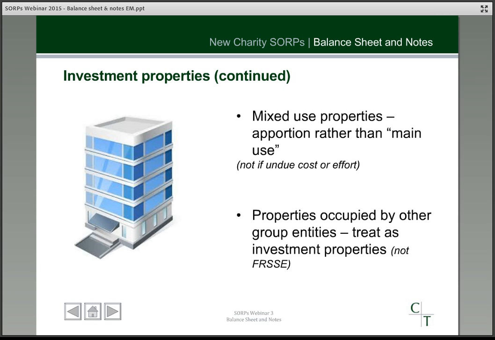The other change with investment properties applies in the situation where you have a group and you let a property to another member of the group. Now, this is not uncommon where a charitable parent might let out premises to, perhaps, a trading subsidiary. Previously, the property let would be accounted for on the basis that it was an asset of the overall group, i.e. as a tangible fixed asset, most often at cost less depreciation, rather than as an investment at fair value.